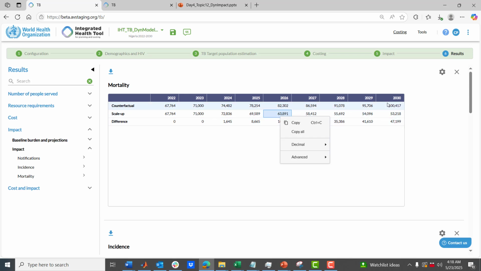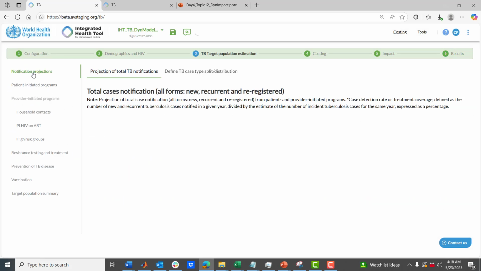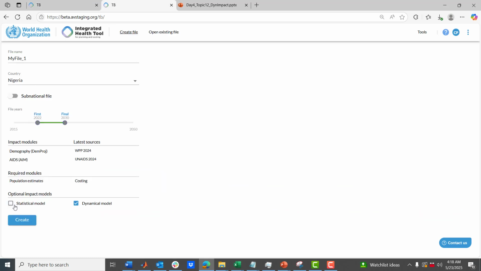The resulting impact in 2030 can then be compared to the impact target set out in the End TB strategy. The user can then return to IHT and map the Global Plan scenario to the target population component of IHT and use IHT to cost the full Global Plan scenario. The insights gained can be used to develop a national strategic plan, adapting the Global Plan to reflect a country's TB situation and budget. The following comments may help the user decide whether to use a statistical or dynamical impact model when creating a projection to study the cost and impact of a scenario.